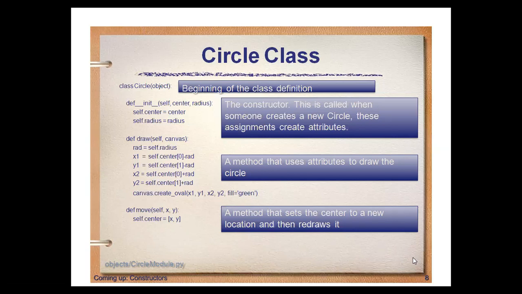Now from here, moving ahead, what happened here?